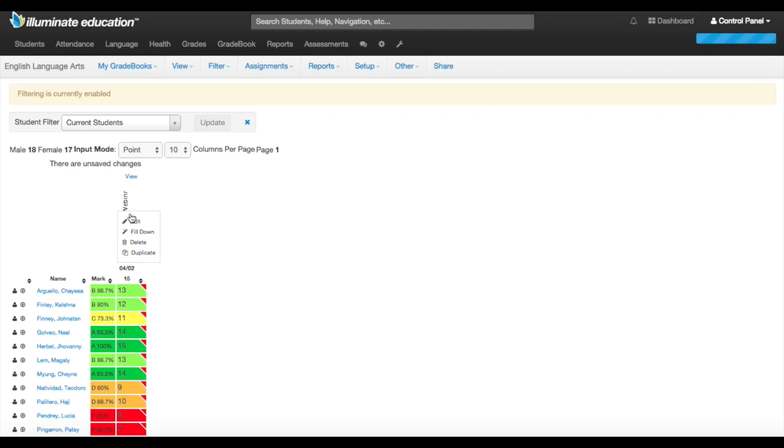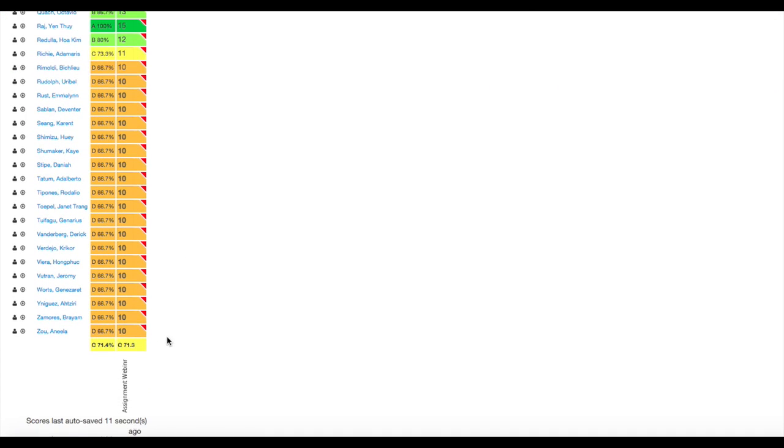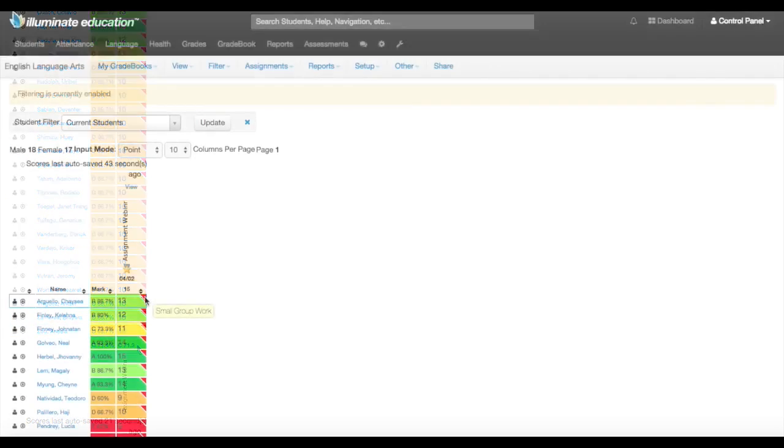If you select delete, that means you will delete and remove the assignment and the scores completely. And also duplicate, which means it would make a copy of the assignment, not the scores. If you scroll down to the bottom of your spreadsheet view, you'll notice that there's an overall mark distribution, which is a collection of all students' overall marks, and then of course the same for the assignment.